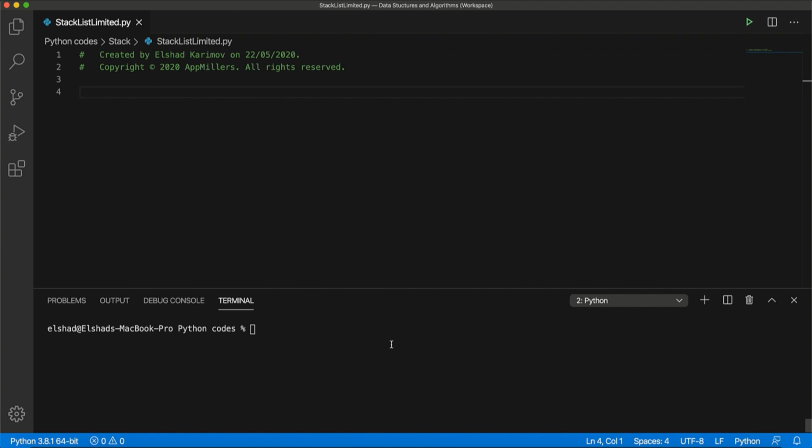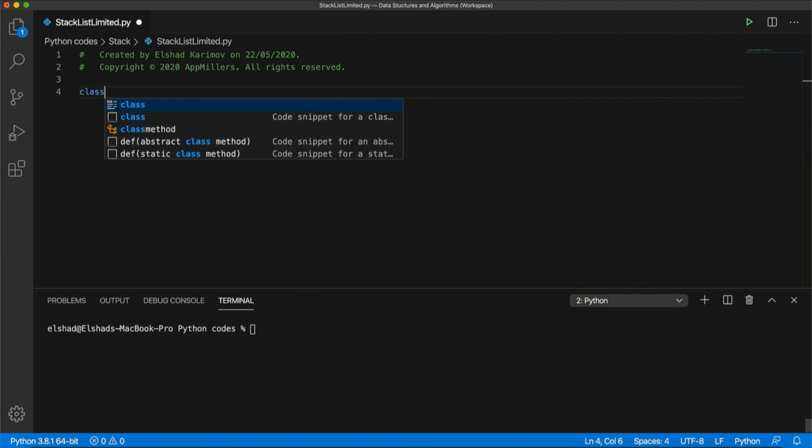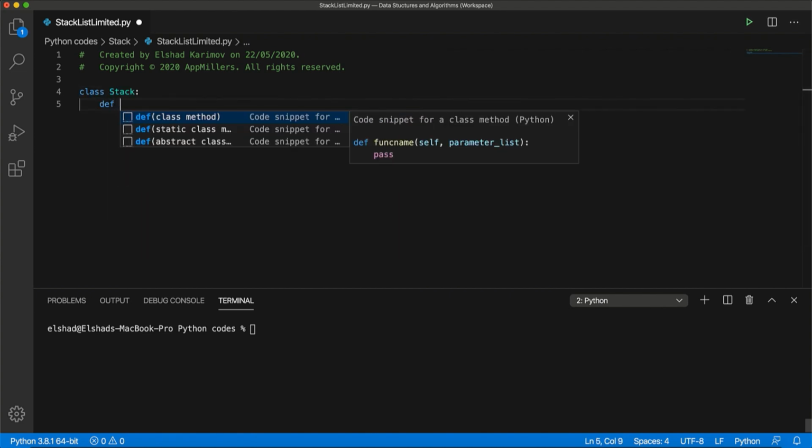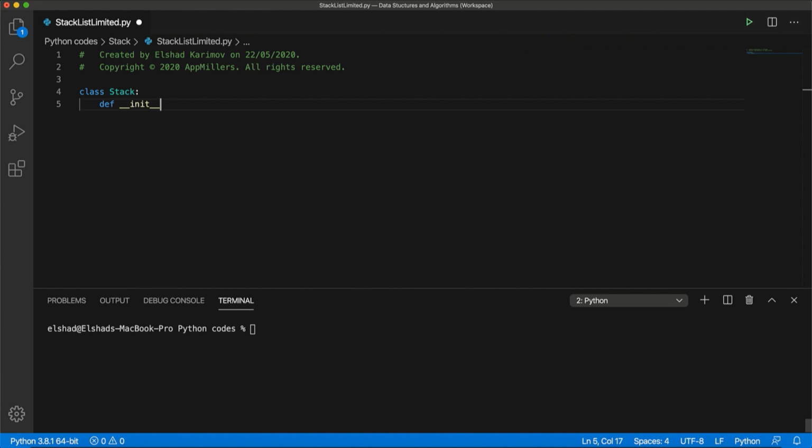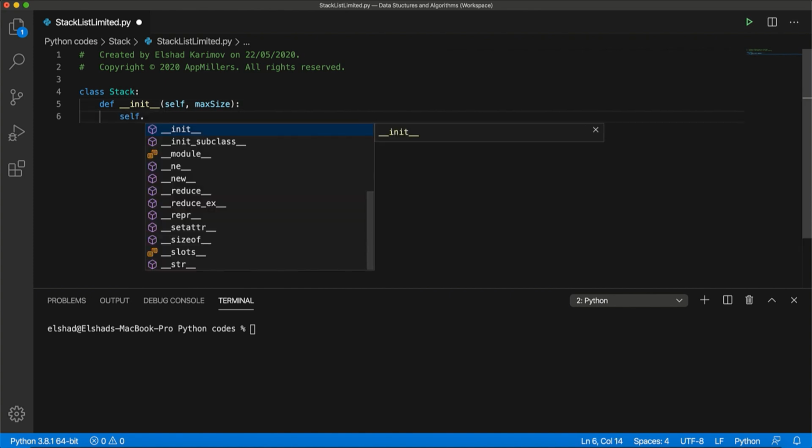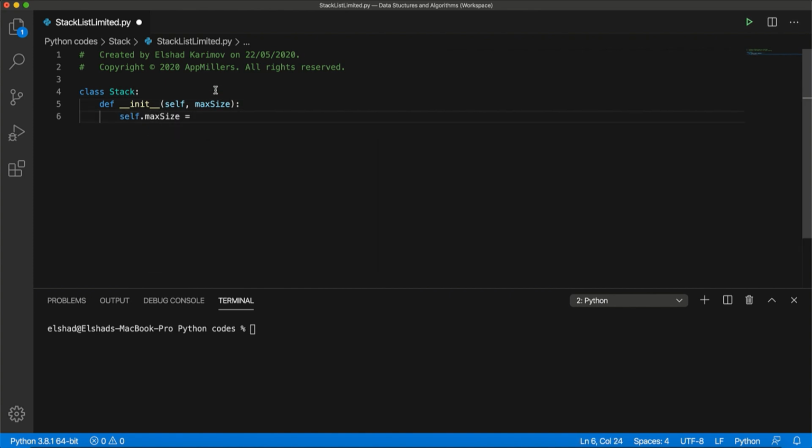So let's get started. Here again, I will create the stack class. Then inside the stack class, I will create the init function. This time, it will take the self parameter and the maximum size. As you remember, in the previous lecture, when we created a stack without size limit, we didn't have this parameter over here. But here we have this parameter. So here we will set self.max_size to the parameter that we are receiving from here, and then we will initialize an empty list.